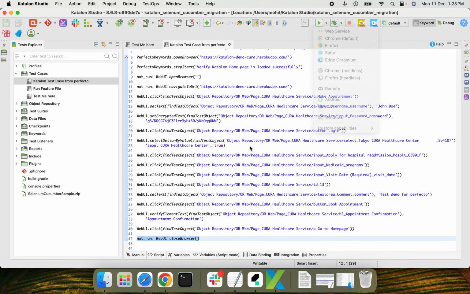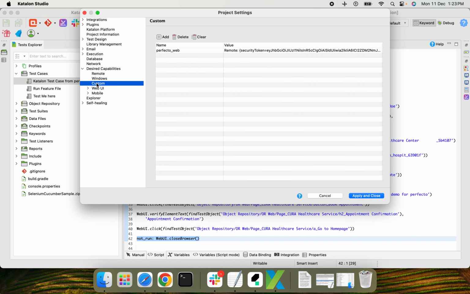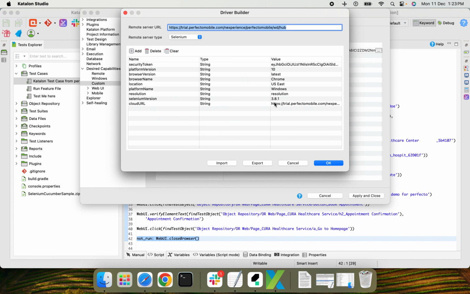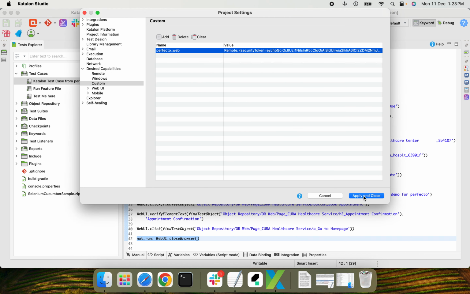Okay, one thing is you have to add the capability. The Perfecto plugin helps you add the capability directly inside this desired capability and custom section. You can write this manually also, or you can use the Perfecto plugin to build this configuration for you. You have to make sure you have this cloud URL, and the same value which you are passing to this remote server URL. This is required. If you are not adding this cloud URL here, then your test will fail. Then just click on OK, apply and close.